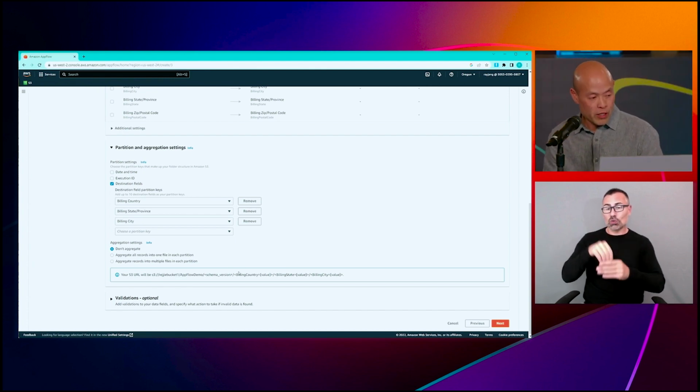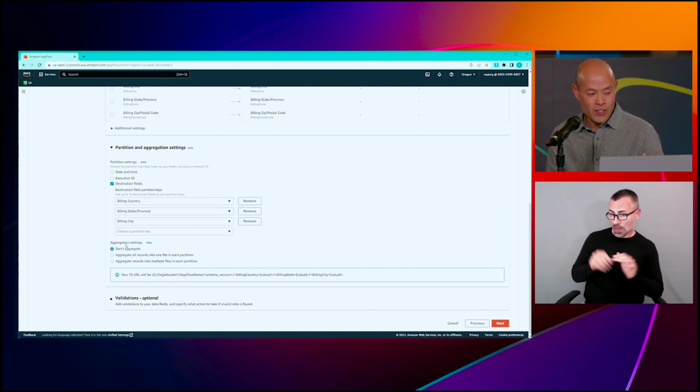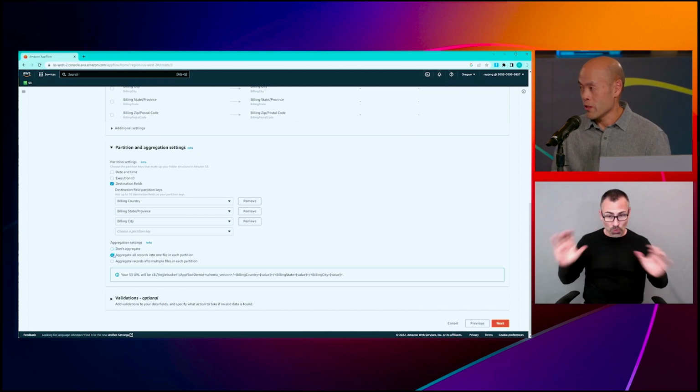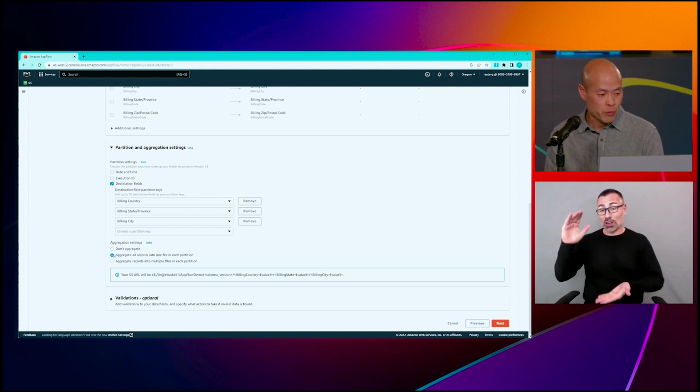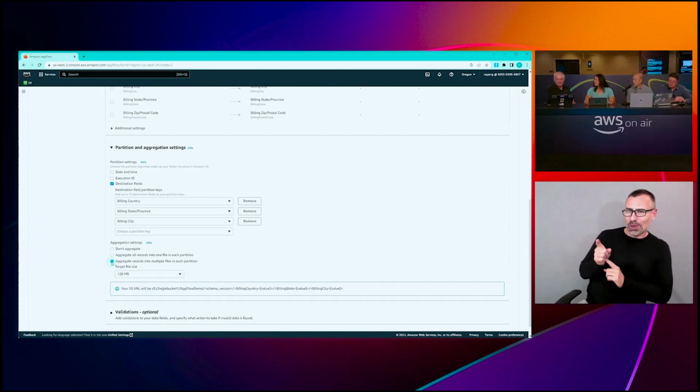So here, the other option is the aggregation option. Again, the ability to aggregate records into files to the size that you specify. That's a new feature. It just allows you to optimize your queries and improve performance, significantly reduce cost to run those queries. Wow.